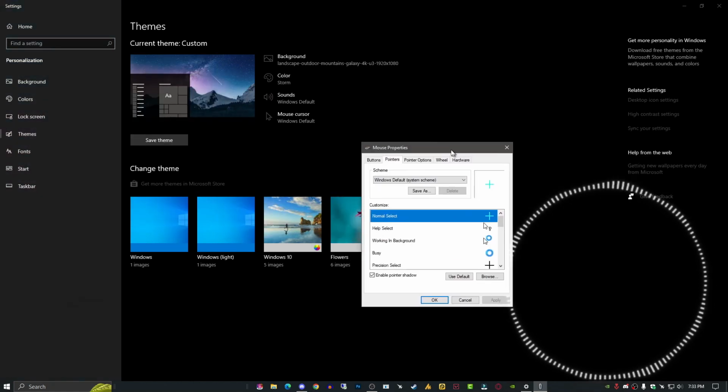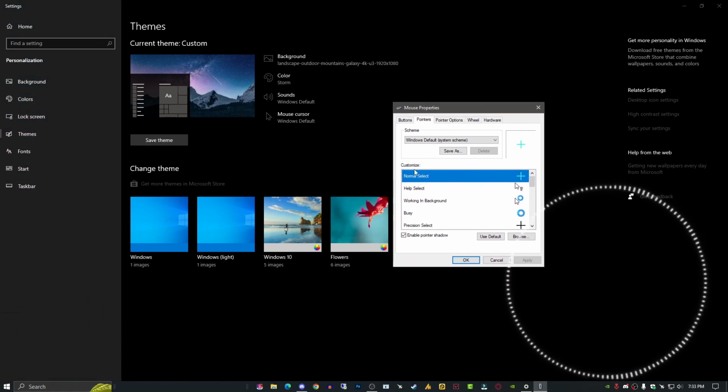Now the first thing, it will look like this. Simply you can change your cursor from here, like you can see. If we go with the default, it was the normal select mouse.